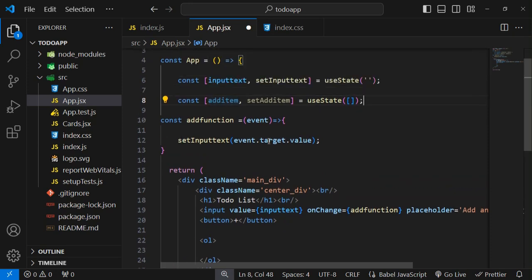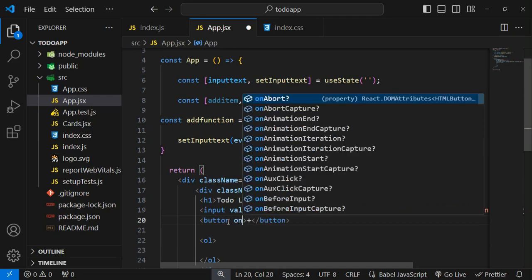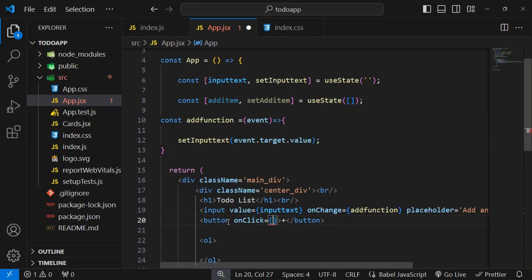So whenever we click on that button, there should be a function which is called. What is the function that would be called by clicking on that button? On click, I am going to type the add input function, but this function would be huge.